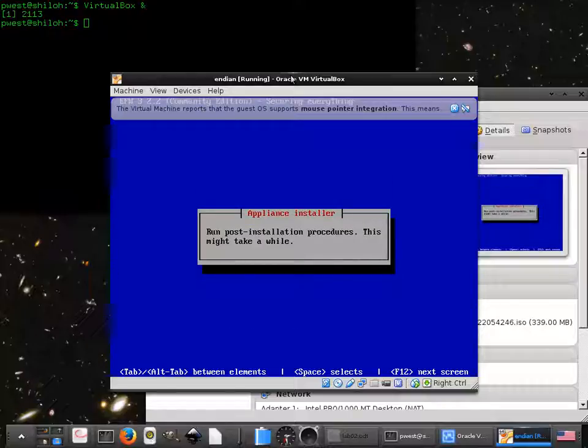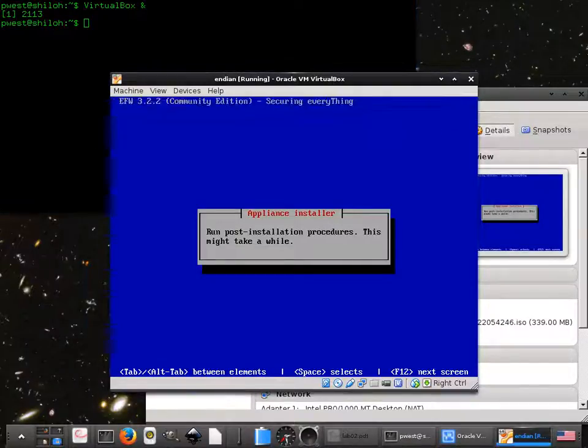Click OK. Running the post installation. This may take a while. Oh, okay. I would like you to know that they are trying to secure everything. You can see by what's written up there.